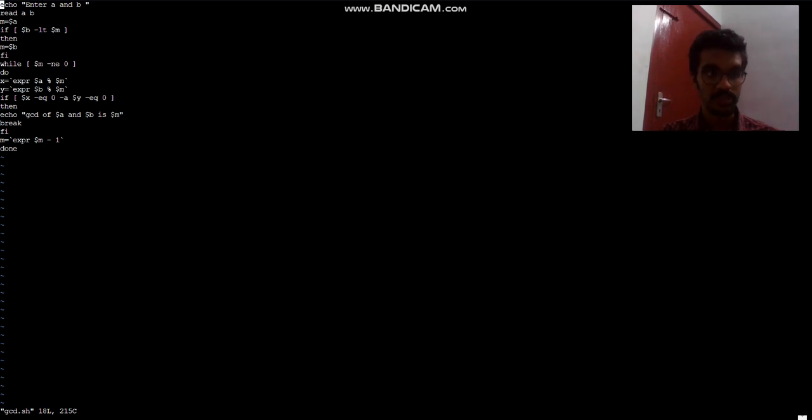x is equal to the expression of a modulus m, and y is the expression of b modulus m. And if x is equal to 0 and y is equal to 0, then echo GCD of a and b is m. You can save it to m. Yes, if both are equal to 0, it means the GCD of a and b gets saved into m. If it is not, it gets cancelled.